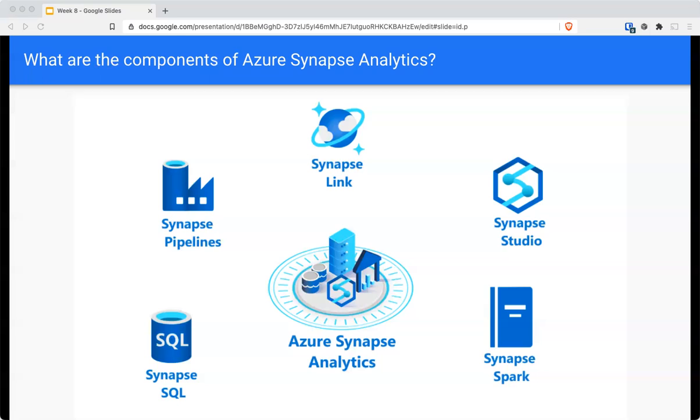Synapse Link is the component that allows you to connect to Cosmos DB with near real-time analytics. And Synapse Studio is the web user interface that enables engineers to access all of the tools.